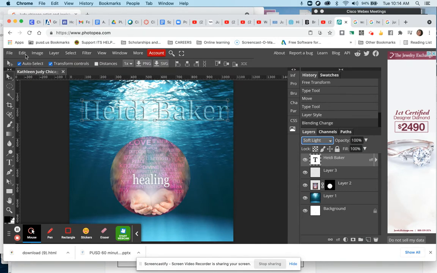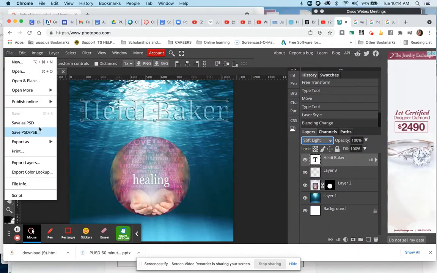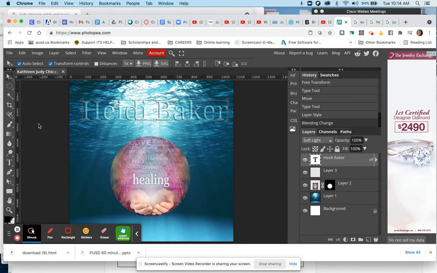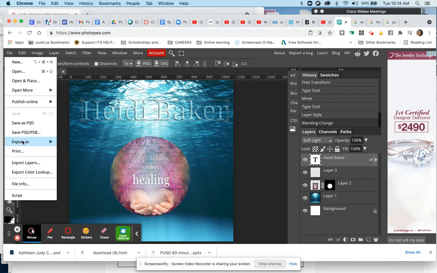All right, then when you're done, you're going to go File, Save as PSD. That saves it so you can alter it. It downloads it on your computer. And then you go File, Export as JPEG if it's photographic; if it's more solid colors or has transparency, use PNG. But mine has a lot of photographic stuff, so I'm using JPEG.